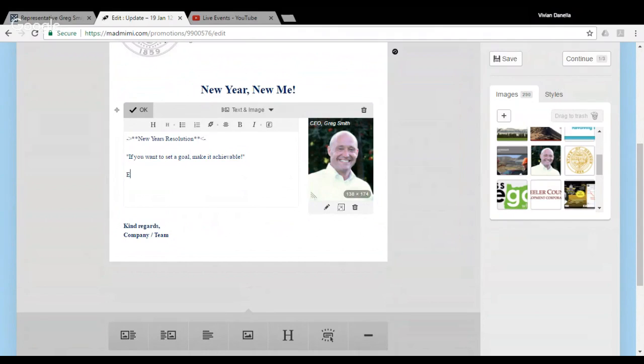Now we're going to put an example from our CEO, Greg Smith. And I want that italicized. So again, highlight, italicize, and we see the coding appear right here at the end. Enter. And we're going to put his goal in here. And his goal, this really was his goal. It was to learn card tricks. And we're going to bold that.